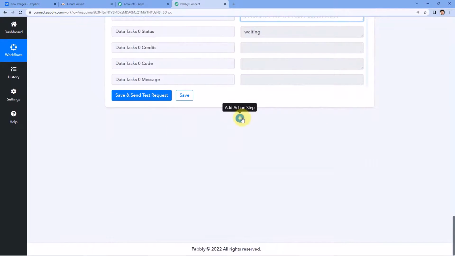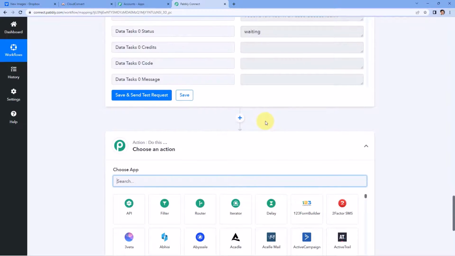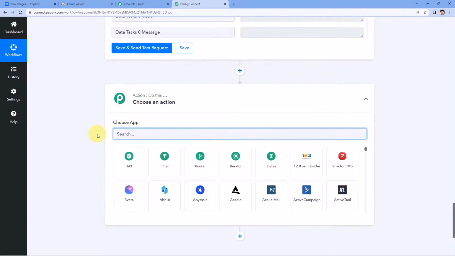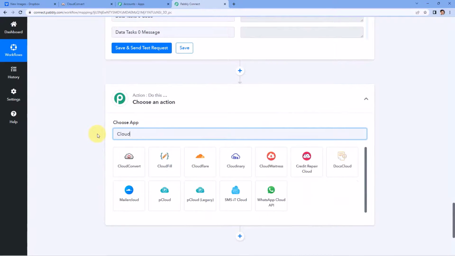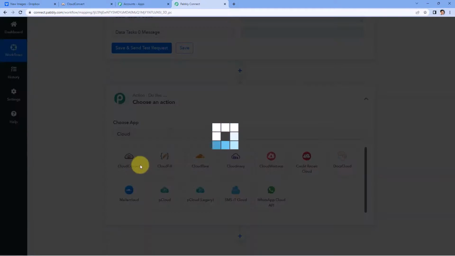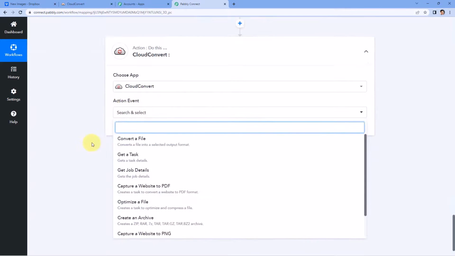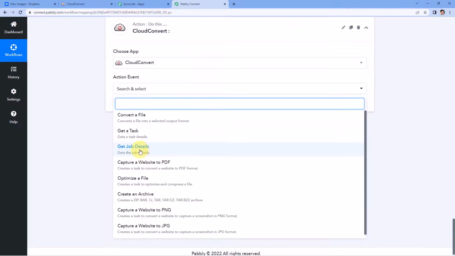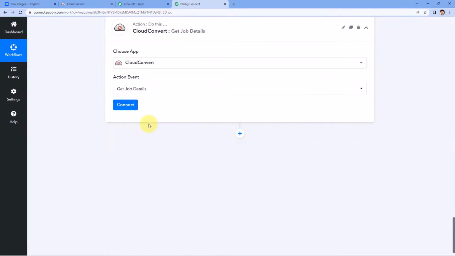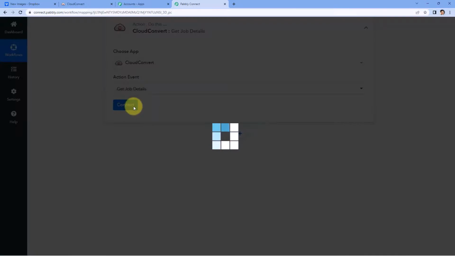Just scroll down and click on this add action step button to do so. And here in choose app, once again search for CloudConvert. CloudConvert it is, just select it. And after that, this time in action event from the drop down, we have to select the action event as get job detail. Just select this action event, click on connect.